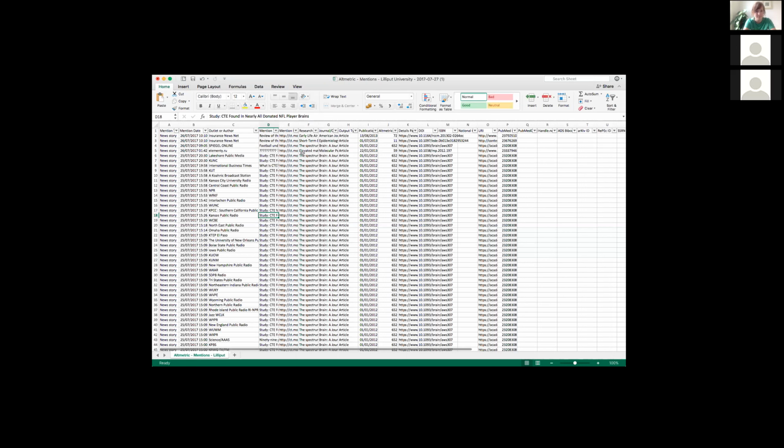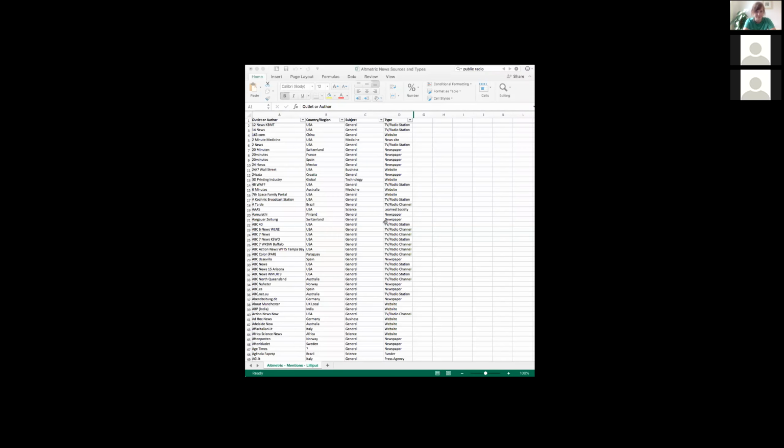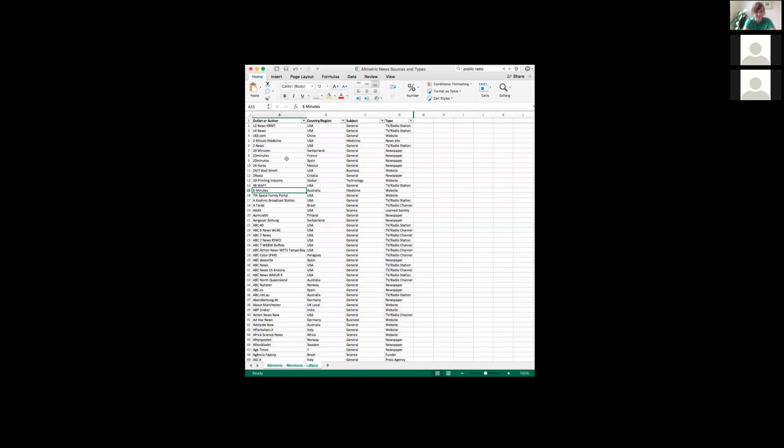The bad news is it requires a little bit of manual effort on your behalf. So if I switch to another spreadsheet, this is one I created earlier, as they say. What I did was I downloaded the news mention spreadsheet as before. I threw away all of the columns apart from the actual names of the outlets.